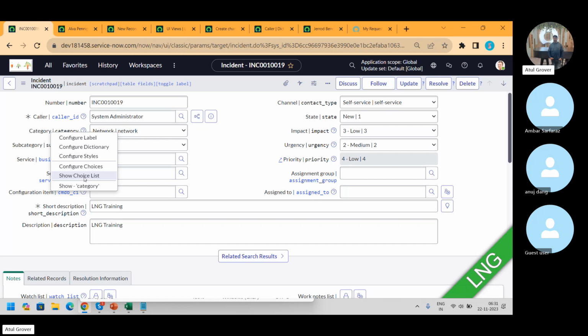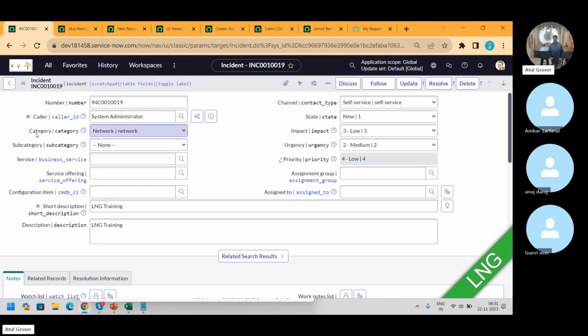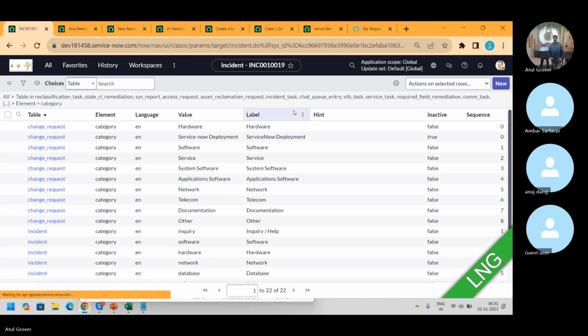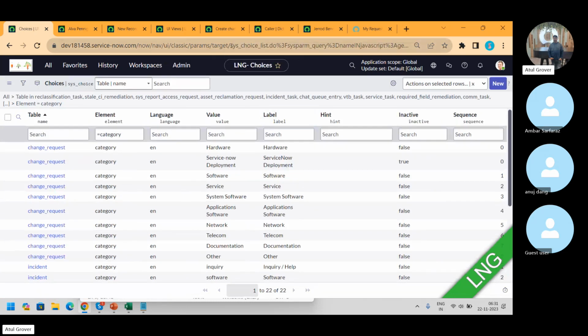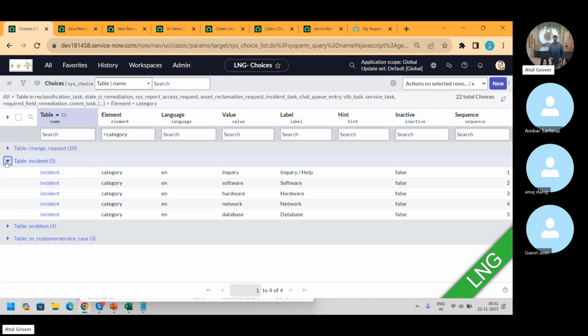If you open this, show choices, see the sys_choice table, and you can see here multiple tables are there. Change, incident, problem, and see, if you look at incident, 5 are there.